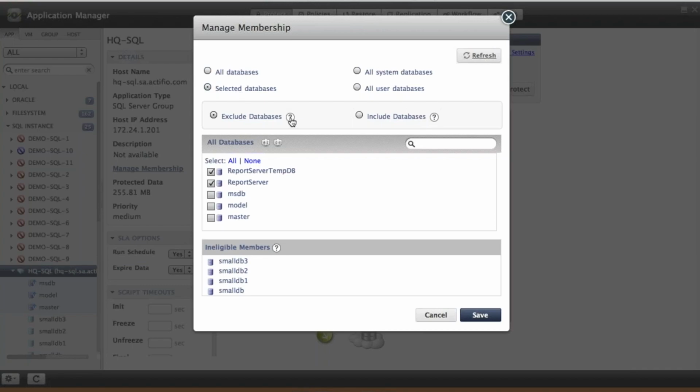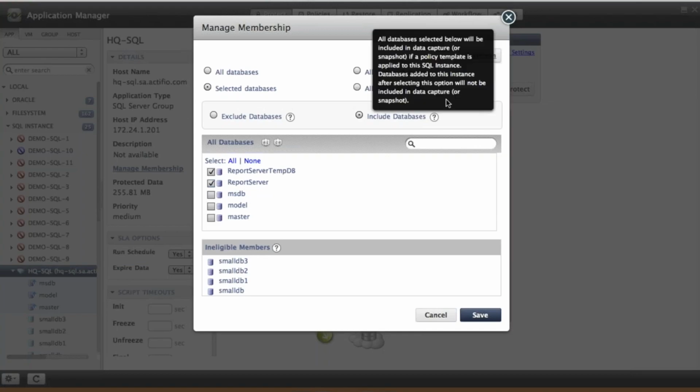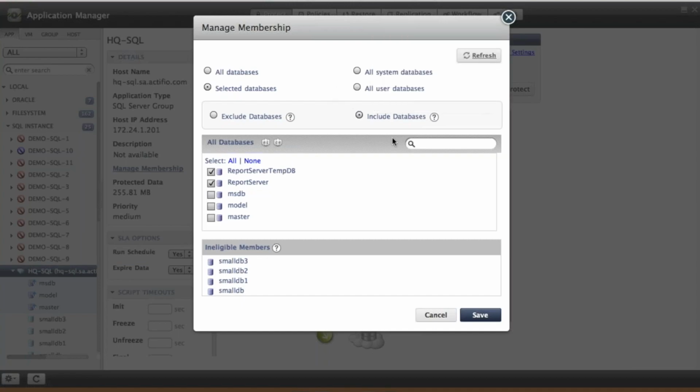And if I say selected, I have a further choice to make, exclude or include. If you think about this, it makes sense, right? If I say selected databases include, and I select some databases, I'm basically doing the same thing as if I just created a group and put those databases into it. There's nothing dynamic about it. I have told the system, include these databases, and that's it. If I hit the help icon here, you'll see that it says that as well. All the databases selected below will be included in the data capture if the policy template is applied to the SQL instance. Databases added to this instance after selecting this option will not be included in the data capture. Of course not.